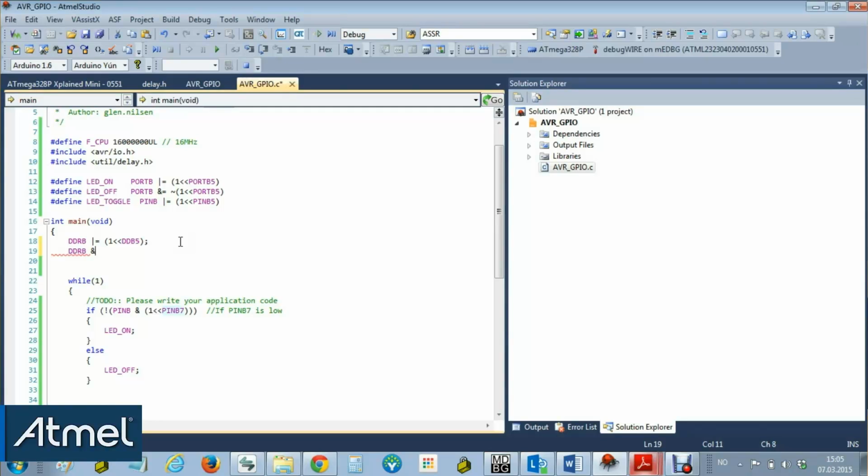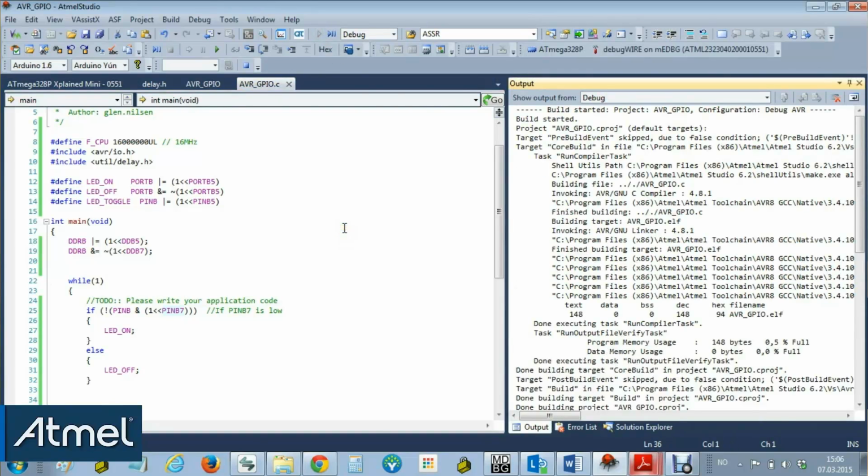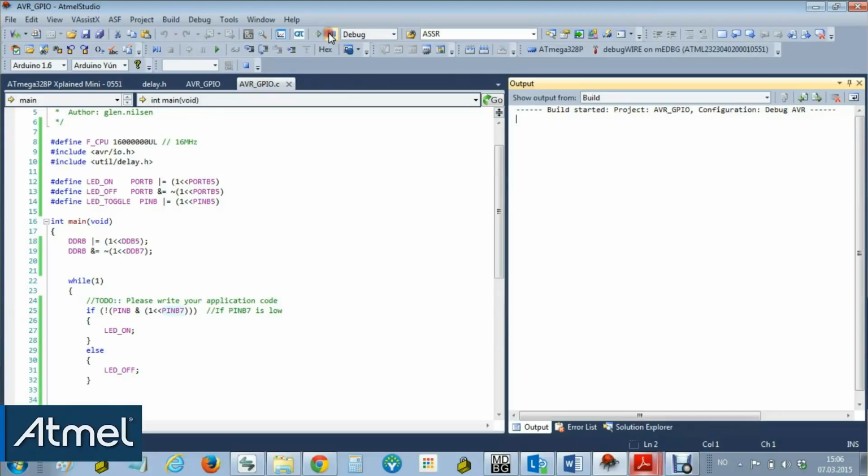Just to be sure, let's turn the data direction register B for the switch to an input, B7. Okay. And let's test if it works. So programming, and we now push and we can see our LED is on or off. But let's also use some of the debugging features within Studio to see how we could understand this as well.